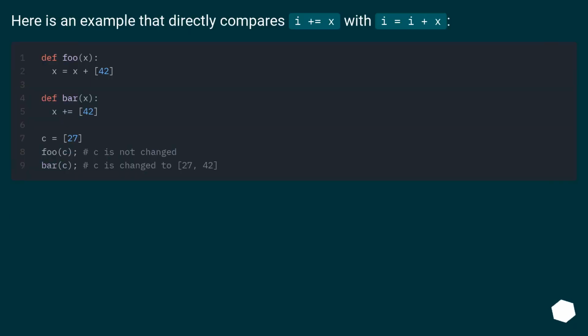Here is an example that directly compares i += x with i = i + x.